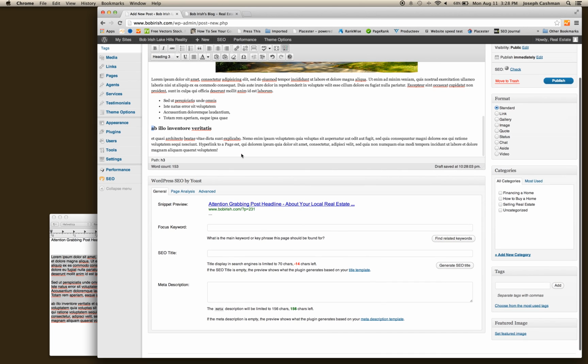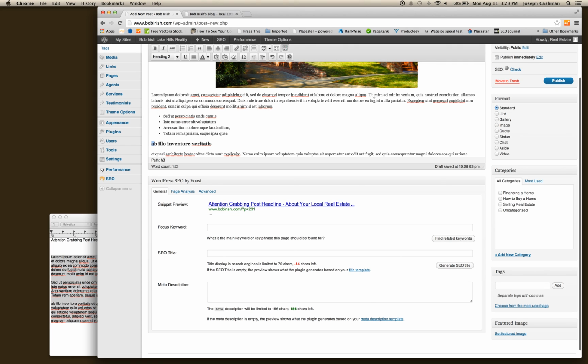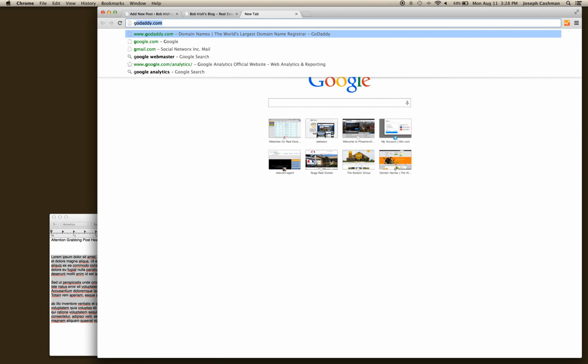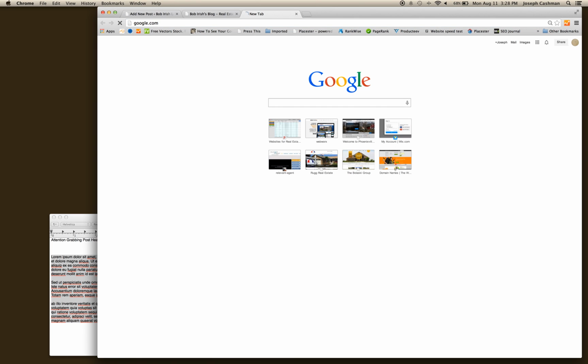You can quickly hyperlink text on here. So let's just say we want to hyperlink this bit here, and just for efficiency, let's just go to Google.